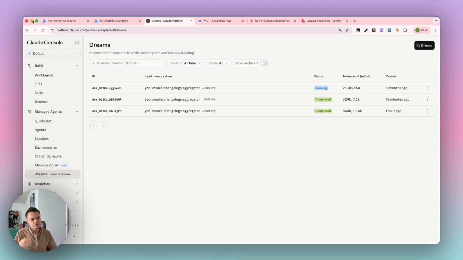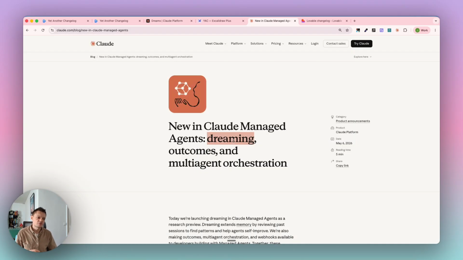So that's about it for these new features from Claude Managed Agents. If you haven't tested building an agent with Claude Managed Agents, I strongly advise you to do that. It is so powerful. And I'll see you in other videos to show you how these features improve in the future.